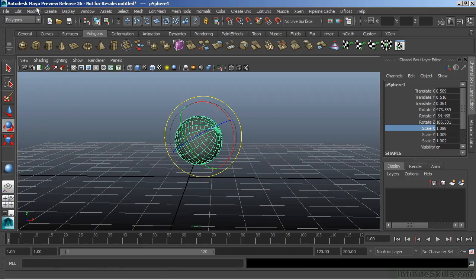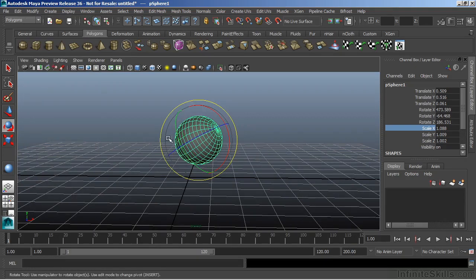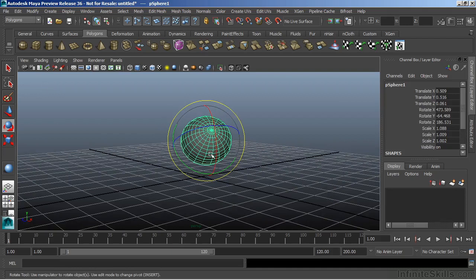Now that still is not going to put that pivot point exactly where it was. We do have an automated tool for that. We can go to Modify and choose Center Pivot. And that will center it in the middle of our object, basically returning it back to where it was.